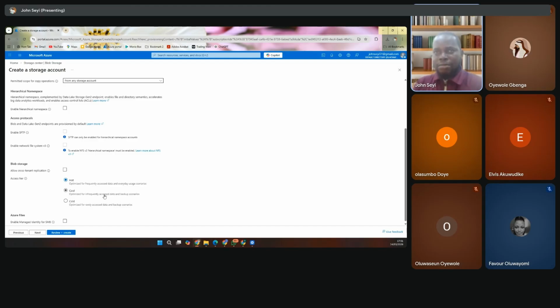You understand? That means I access it, but I don't access it every now and then. I would prefer we choose this. For the cold tier, it means that I rarely access data. I'm dropping things there on the storage account, but I don't think I'm going to come and check it in the next 2 months or 3 months or 4 months. So that's when they use cold.